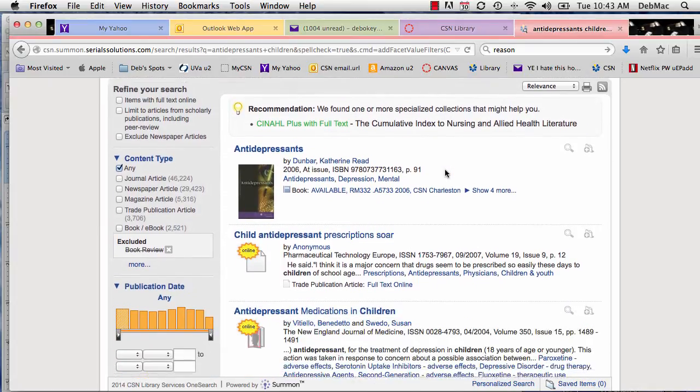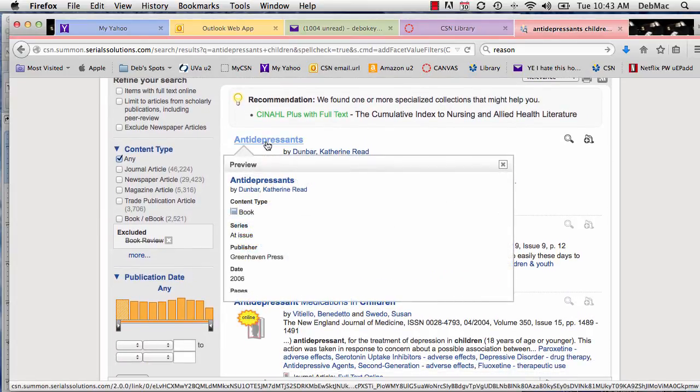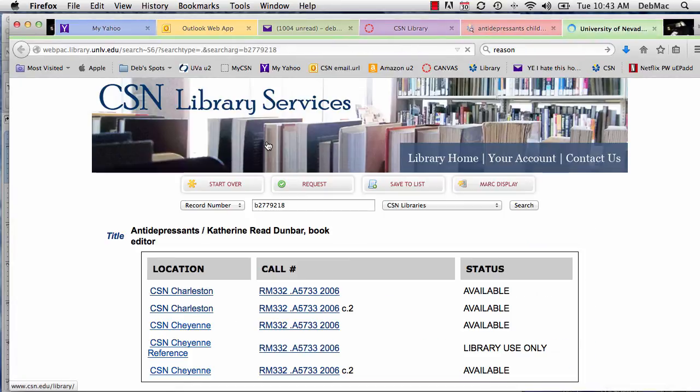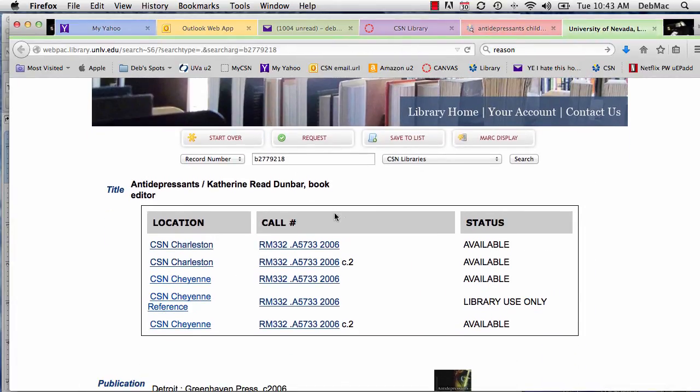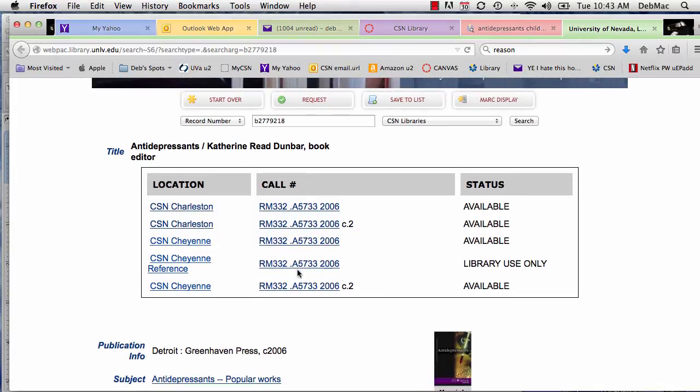Okay. Antidepressants, and this is a book. Let's check on it and see what we can find out. Now, first of all, there are several copies of it available at both the West Charleston and the Cheyenne libraries at CSN. And one of them is on reserve in Cheyenne, so even if somebody checks all of these other copies out, you can go to Cheyenne and look for it there. And they'll have a copy so that you can run copies of selected chapters if you want to.